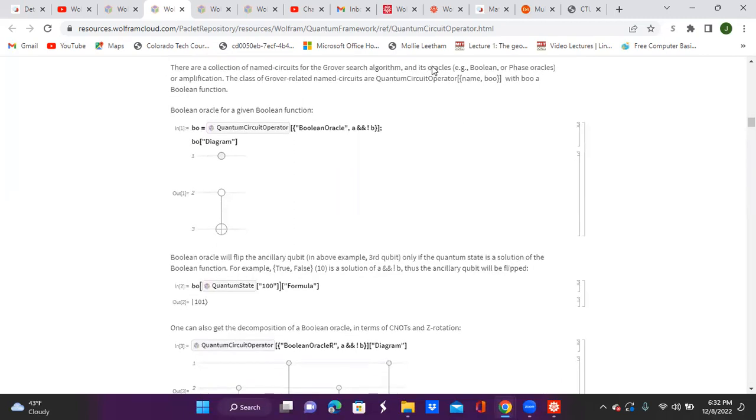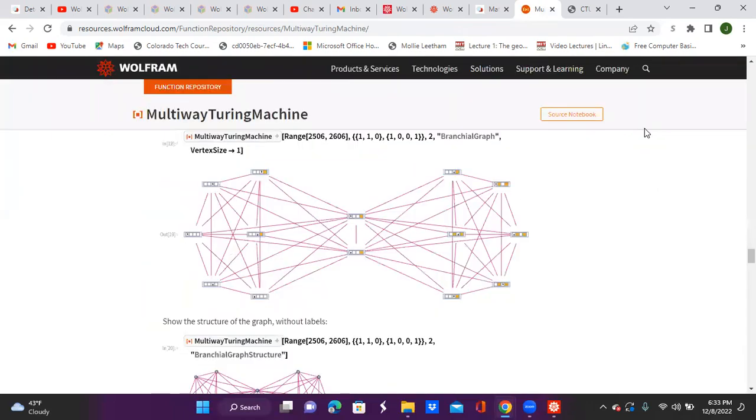So there's a collection of named circuits for the Grover search algorithm and its oracles, the Boolean and phase oracles, or amplification. The class of Grover-related named circuits are quantum circuit operators named Boo with a Boolean function, a Boolean oracle for a given Boolean function. Actually, you know what? I had a different... Let's go to multi-way Turing machines for a minute, because I have to cut tonight's a little bit short.